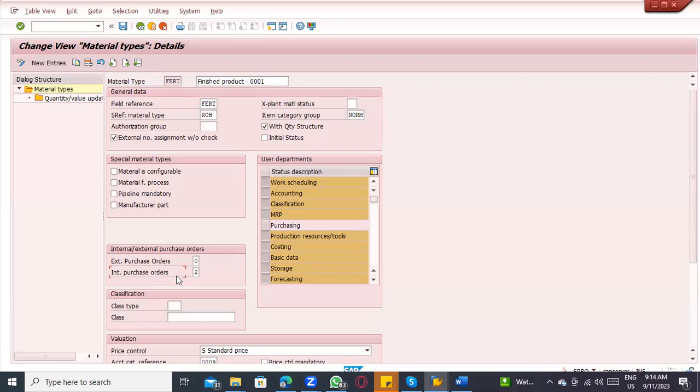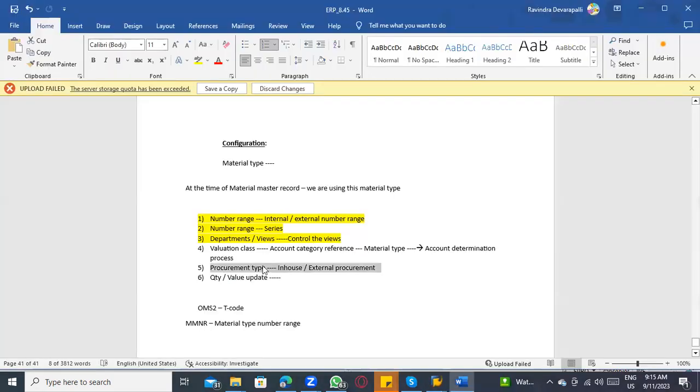Suppose here it is 2 and here it is 0. What is the meaning of that? An external purchase order is allowed, internal is not. So purchase orders can be created, but production orders cannot be created. So this is the material type. For finished goods, I need to allow only in-house production. So this is the next control. Clear?